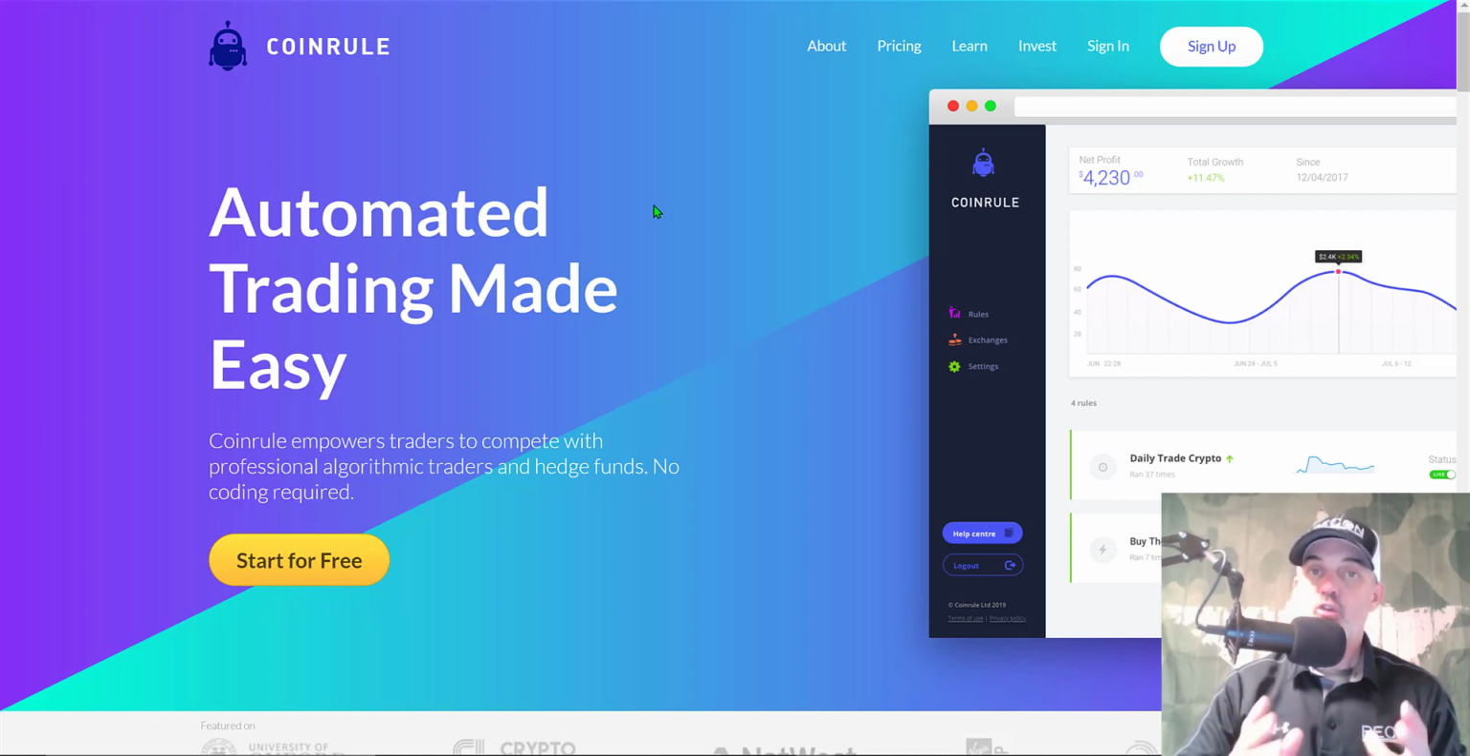Now, I've done some recon, and so far it all looks pretty good. The team is a legitimate group of people. And much like most of the platforms that I utilize, you don't actually send your money to CoinRule. You actually are just connecting your API keys from your exchange to the platform so that your bot can send buy and sell orders based on the rules that you configured. So your money stays on your exchange and is as secure as it can be on an exchange.